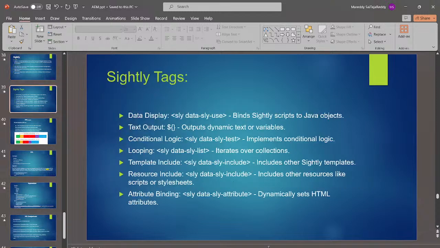Some of the Sightly tags: for displaying the data, we will use data-sly-use. For text output, we will use the dollar and the curly braces, which outputs dynamically, whether text or variables. For conditional logic, we will use data-sly-test, which implements conditional logic. For looping, data-sly-list, we will use to iterate over collections.